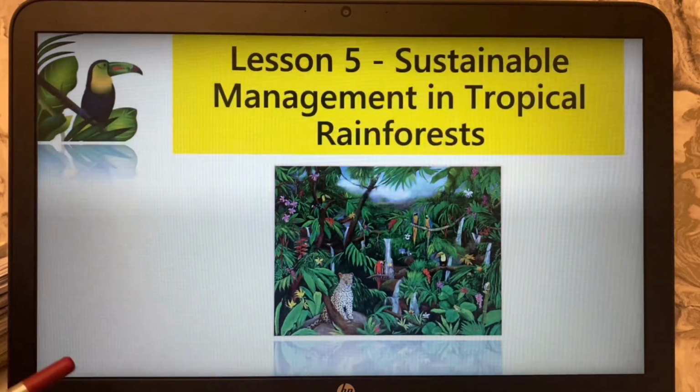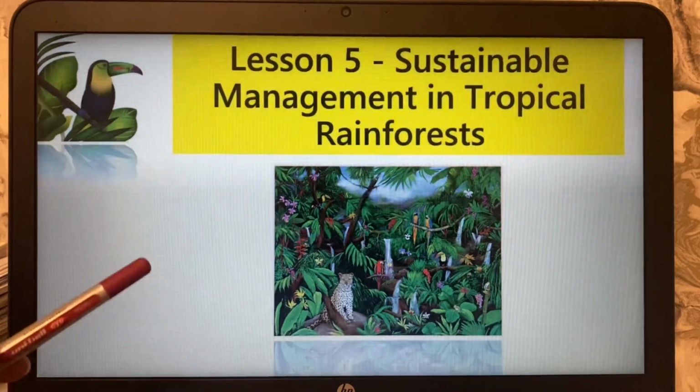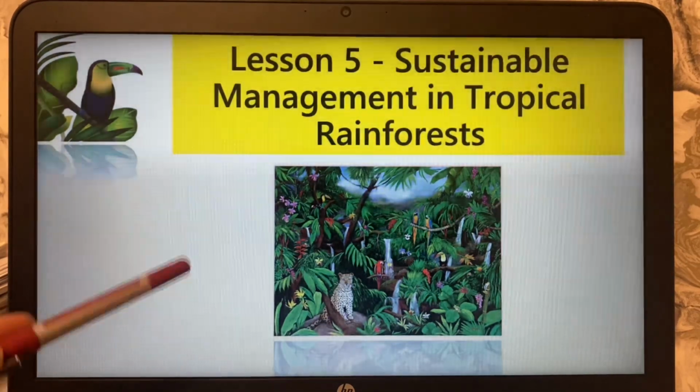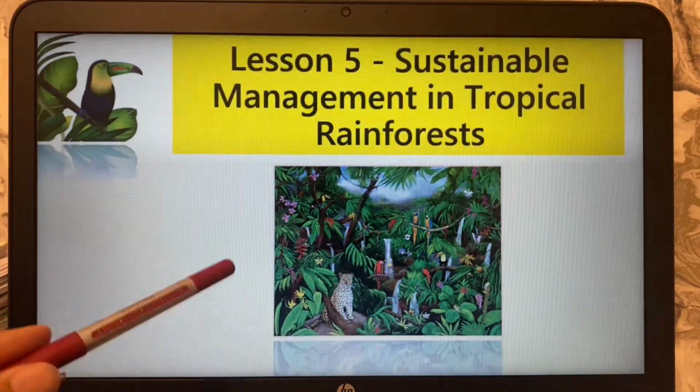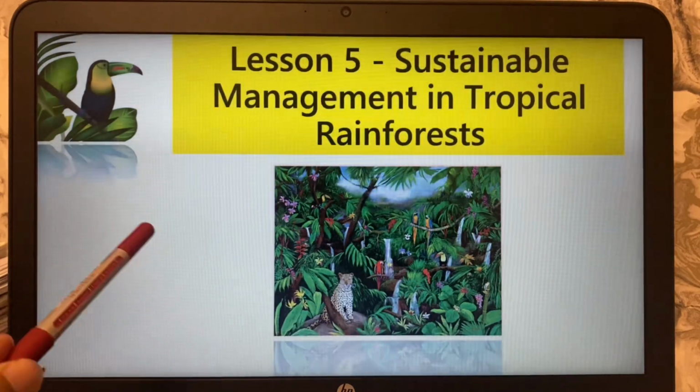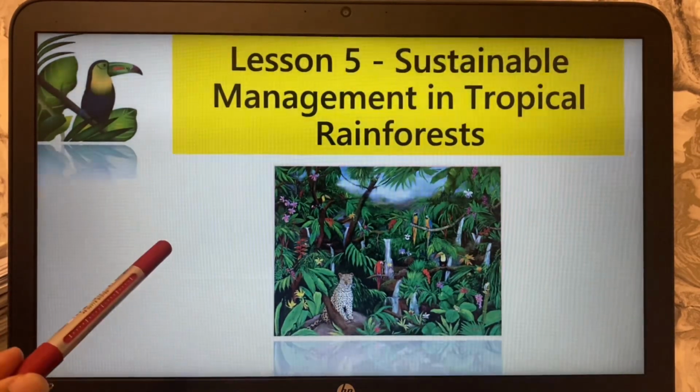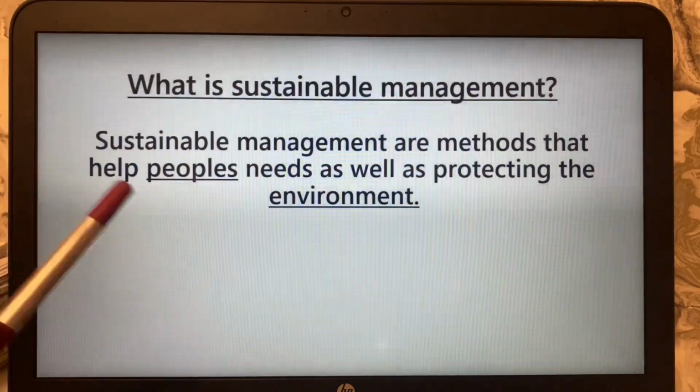This is another important tropical rainforest lesson that goes back to Year 9. So this is an area you're much weaker on, so please spend a lot of time on this lesson. How do we manage rainforests, protecting them in a sustainable way, especially from deforestation? Make sure you remember the word sustainable.